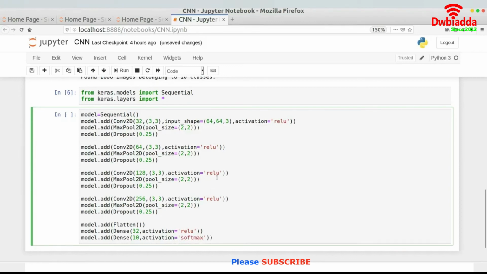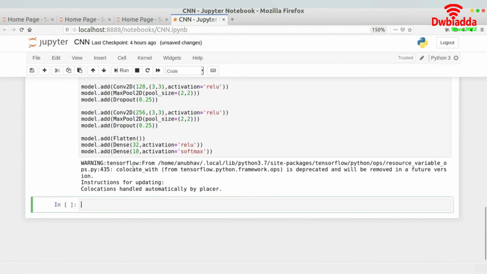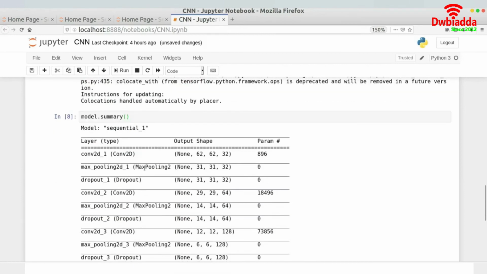So I hope you remember all of these different kinds of activation functions, like when we use ReLU, when we use softmax, and when we use sigmoid. So I will just run this piece of code for you, and this model has been successfully run for me. And now I will let you know what the model summary is. So this is the model summary that we are getting.